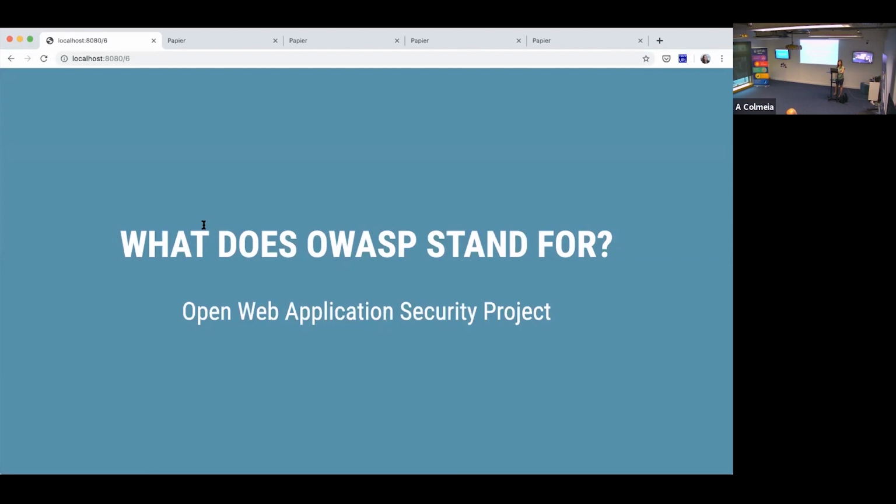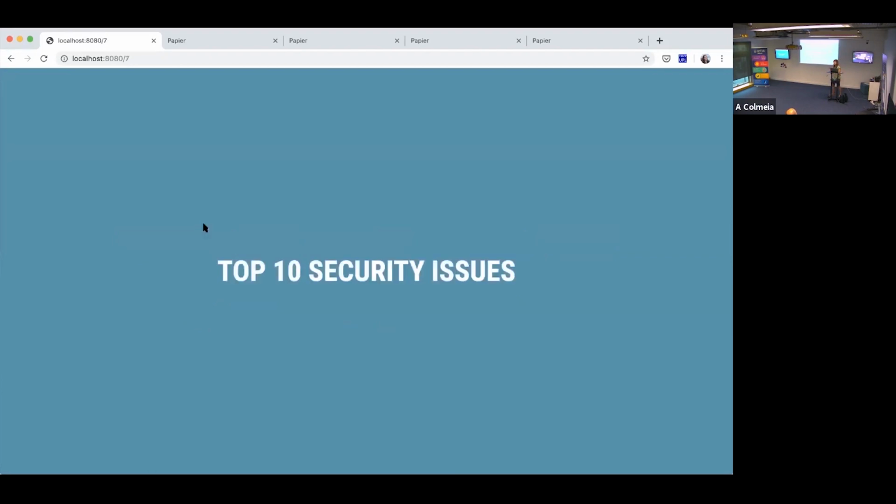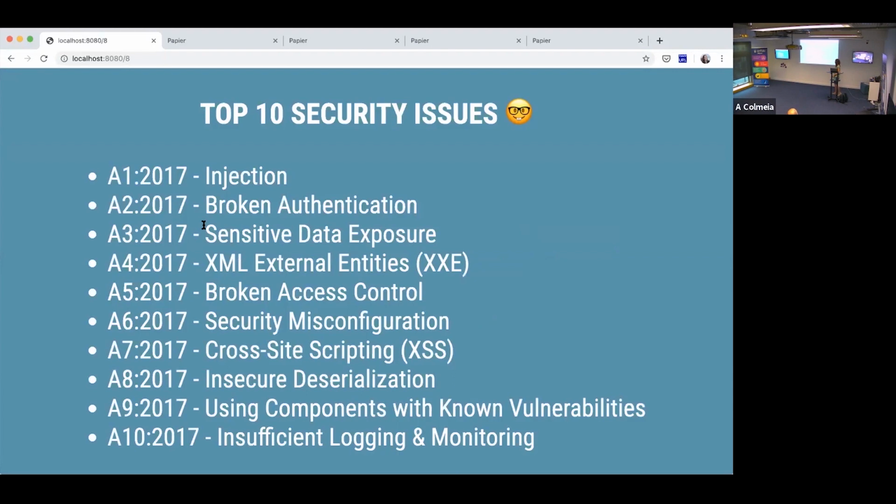And from time to time, they release a document where they have the top 10 security issues. The last one was in 2017, and the one before was like 4 years before that, I believe. And the top 10 security issues from the last one were these: injection, broken authentication, sensitive data exposure, XML external entities, broken access control, security misconfiguration, cross-site scripting, insecure deserialization, using components with known vulnerabilities, insufficient logging and monitoring. So this should raise some things in your head. Like, yeah, some of them I already know more or less what they do.